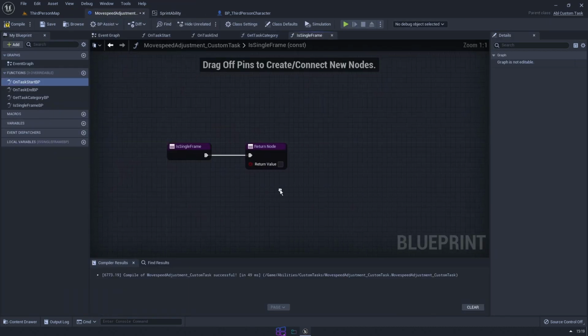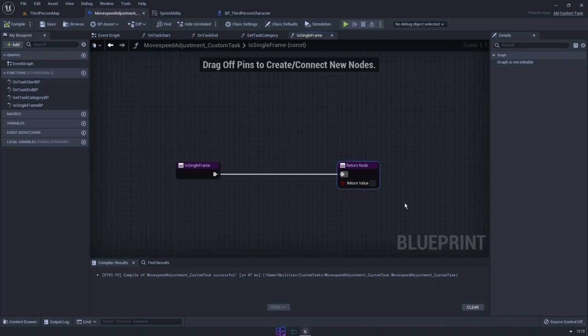Is single frame is one that we actually do need to change, because we want our is single frame to be no. Now this could be hooked up to a parameter. I'll show you how parameters work later, but for now we'll just leave this as false, because we don't want it to be a single frame.